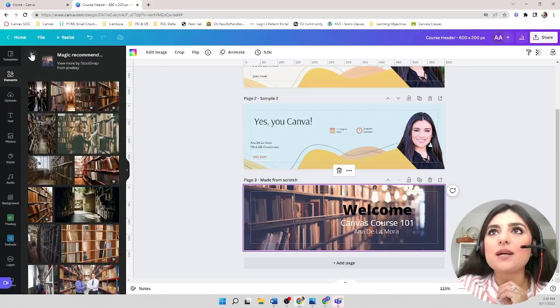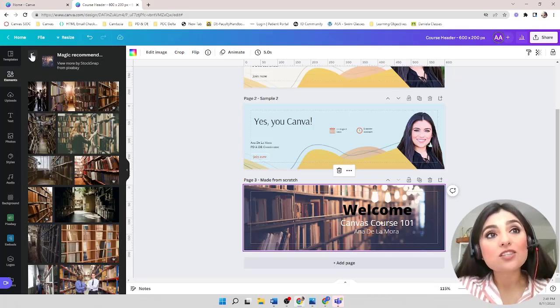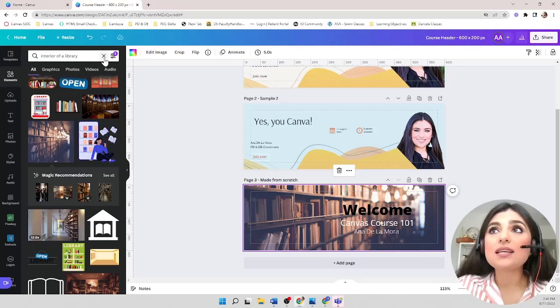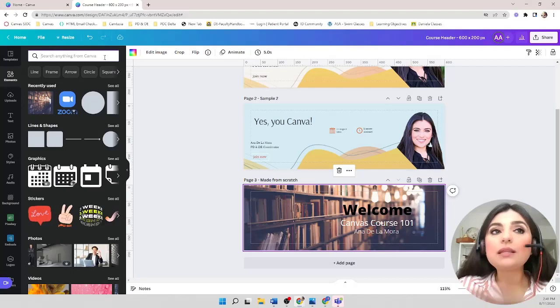Select the Elements button. I need to clear back to where I would originally start, so click the arrow back, and then clear that search history that we had. Completely clear it.